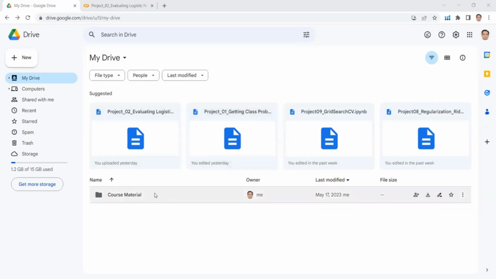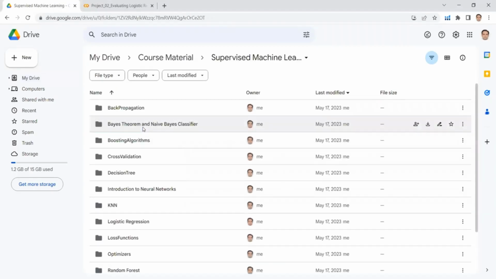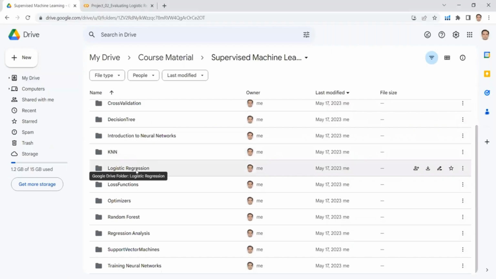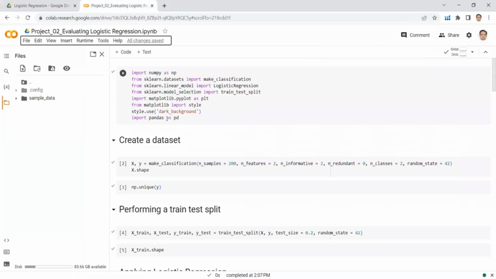So here I am in my Google Drive, and inside my Google Drive, there is a folder course material. Click on this folder, and inside this folder, I have a folder known as supervised machine learning. Click on this folder, and here is a logistic regression folder. Inside the logistic regression, I have project 2 evaluating logistic regression. If I click on this, it will open in the Google Colab environment. So here I am in my project 2.